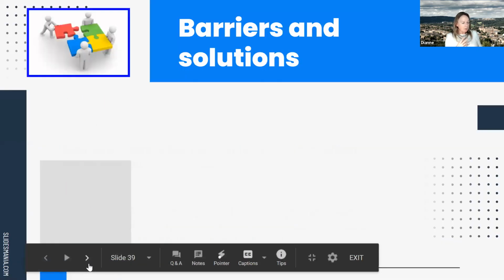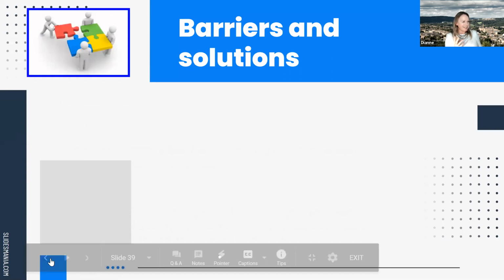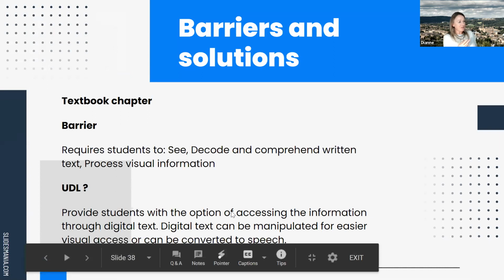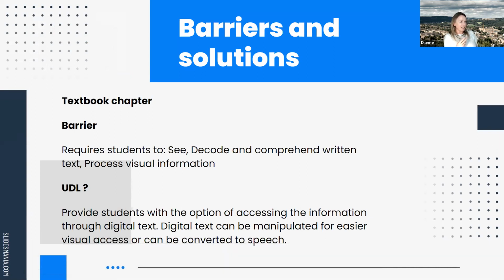Here we've got some examples of UDL, some of the barriers that might exist in learning, and the UDL solution. So for example, a textbook chapter requires students to see, decode, comprehend, and process the visual information. And as our participants have said here, allowing digital text perhaps, because this can be easily converted to speech. Just being able to put something onto a screen, it's not always an opportunity, but being able to put something onto a screen and look at digital text, we can then listen to it, pause it, etc.